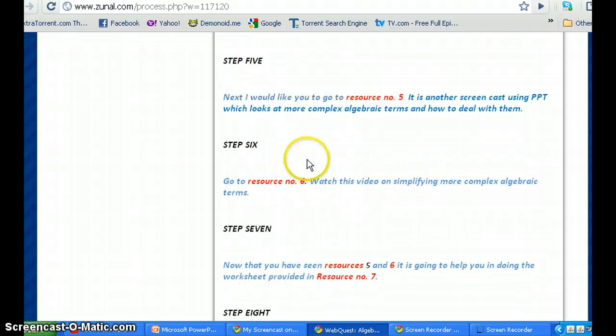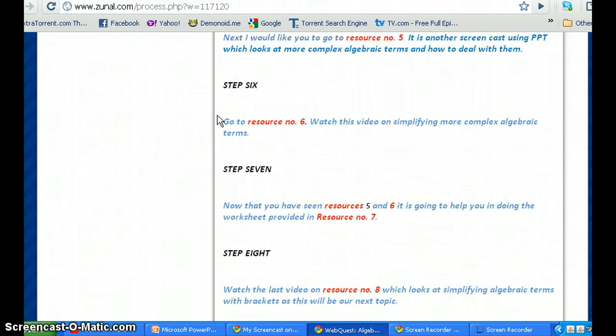In step 5, students have to go to resource number 5, which is another screencast using a PowerPoint presentation and which looks at complex algebraic terms and how to deal with them. In resource number 5, I have defined the more complex algebraic terms and how students can use them.